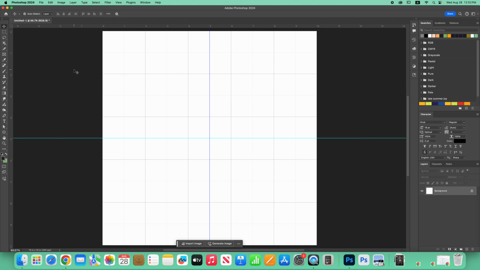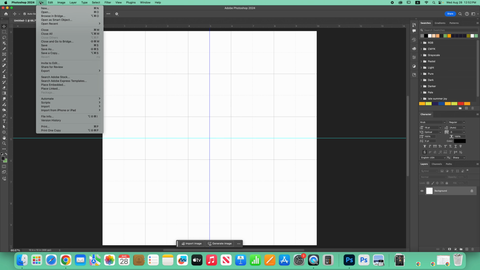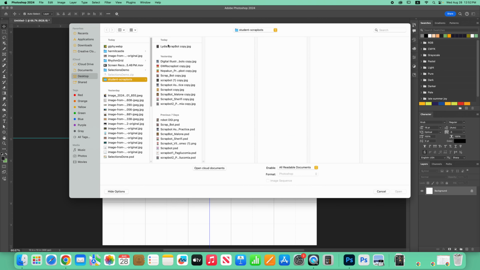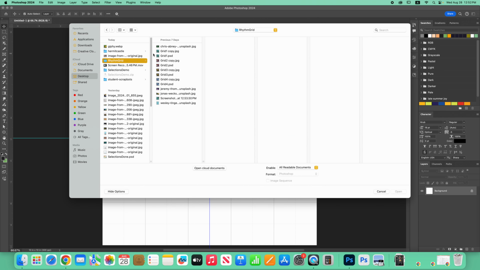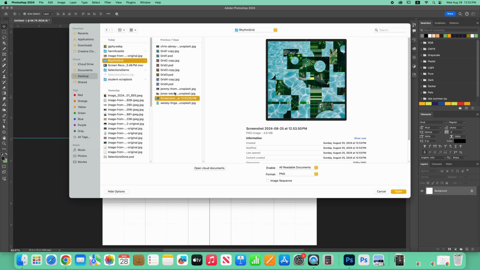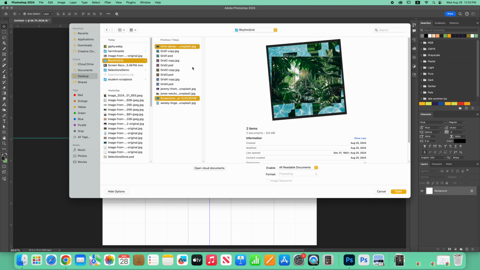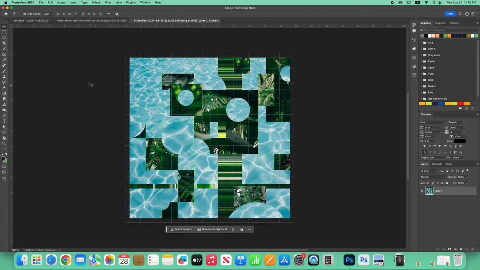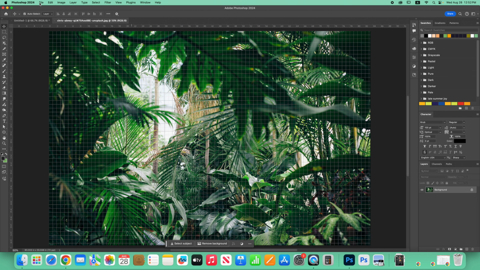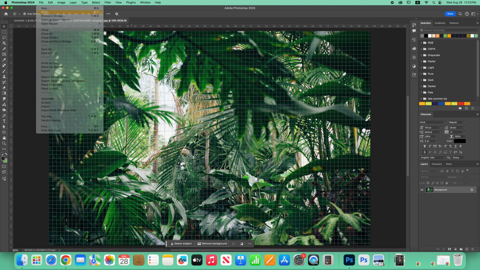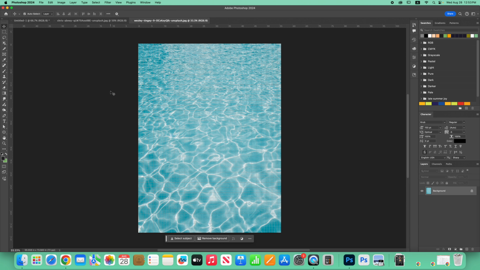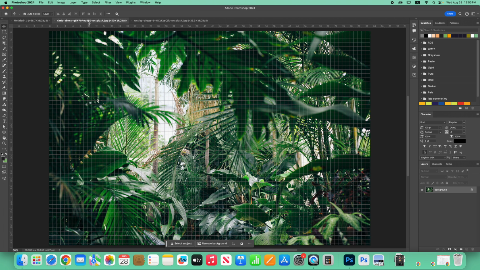I've got a grid. I now need to bring in my other images. So I'm going to go File, Open, and I have these in a folder. I'm going to bring in, let's see, this one and this one. I hold Command to select both. Open. Oh, I didn't mean to bring in this actually. So let me go back and open another one. This is what I meant to bring in. Here we go. So this watery thing and this jungle scene.